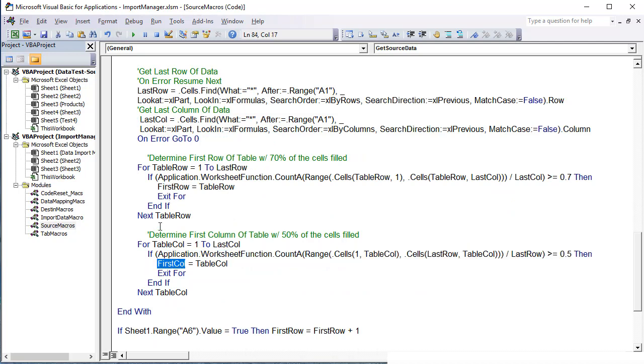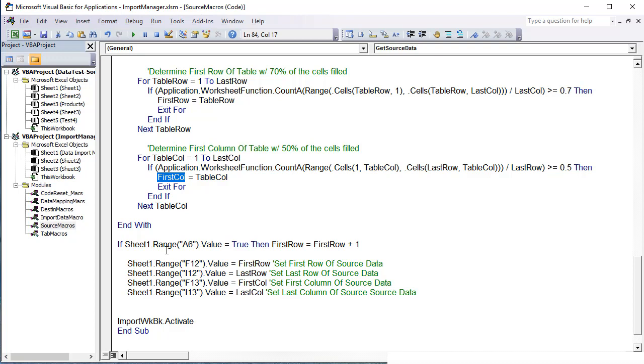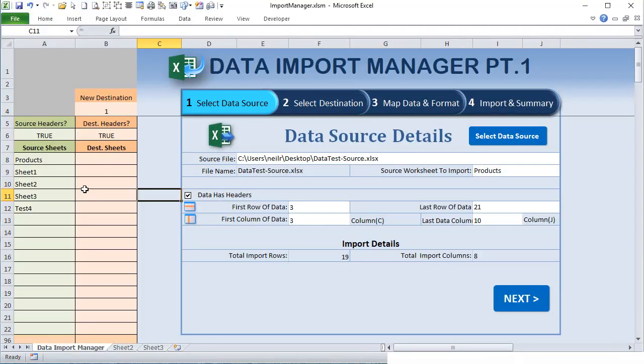Those 4 variables we've already determined, so we're done. And now, of course, I need to determine one more thing. I need to know if the data has headers or not, because if the data does have headers, then when we update this product, we need to know that it's going to be row 2. If it does have headers, then it's going to be 3. So that's all we need to do.